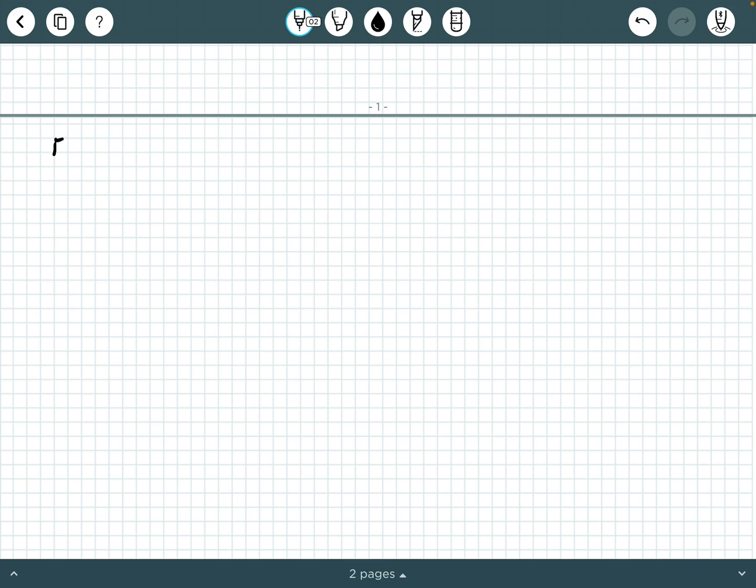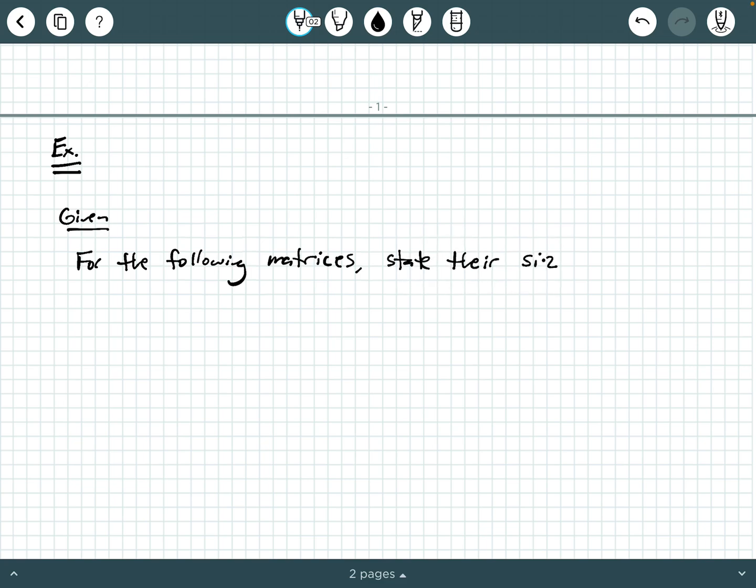Okay. So let's write this down. Let's say example, and then we're going to say given. And then the given information, we're going to say for the following matrices, state their size and identify each entry.